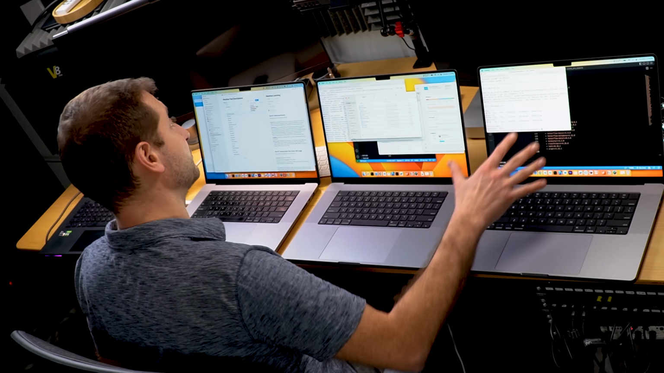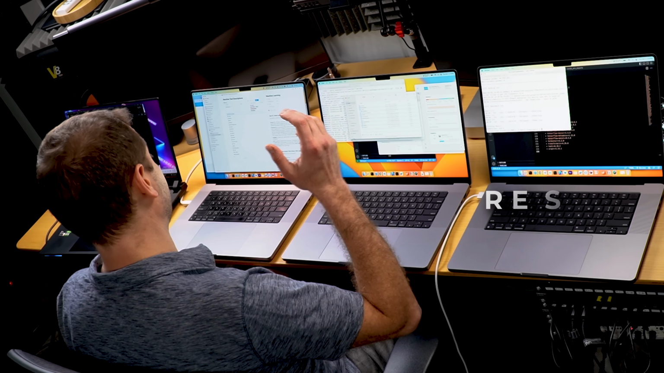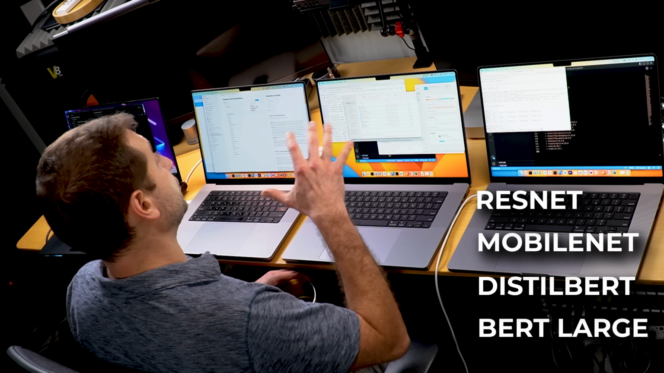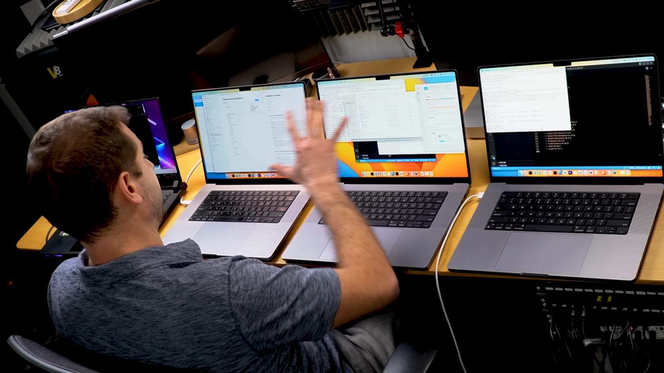Today we're doing some machine learning testing. This is primarily to check out what the new M2 Pro and the M2 Max are capable of. We're going to be doing some training, and that's going to include the ResNet, MobileNet, DistilBERT, and BERT large models. These are going to utilize Metal, so these are going to be for the Max only.